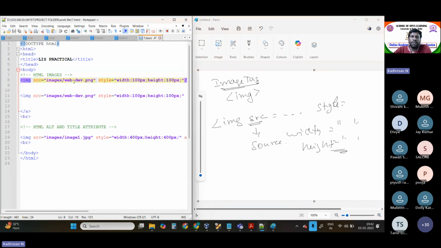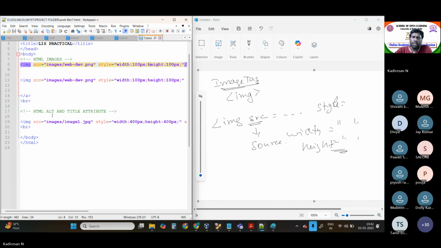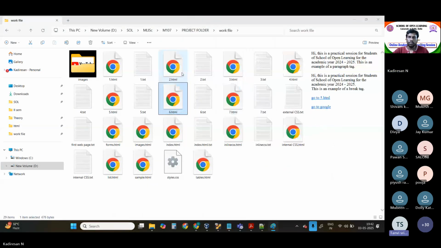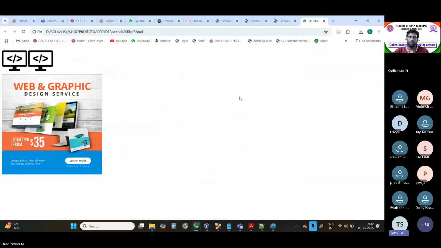images slash web-dv.png. This is the name of the file. This is the folder name, and the attribute style equal to, within double quotes, property colon value. We learned this earlier. Property is width, colon, the value 100 pixel. Height should be 100 pixel. This is what is mentioned here. So here you can find the image.